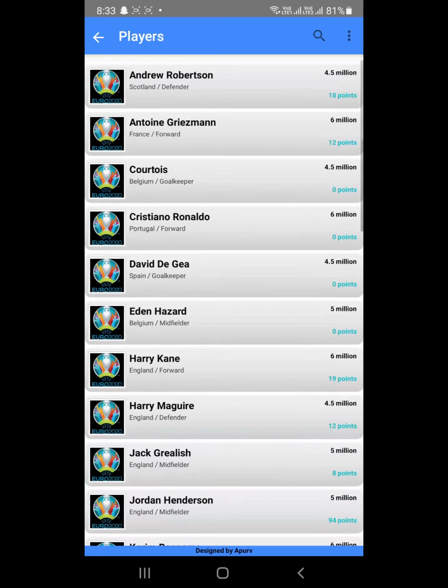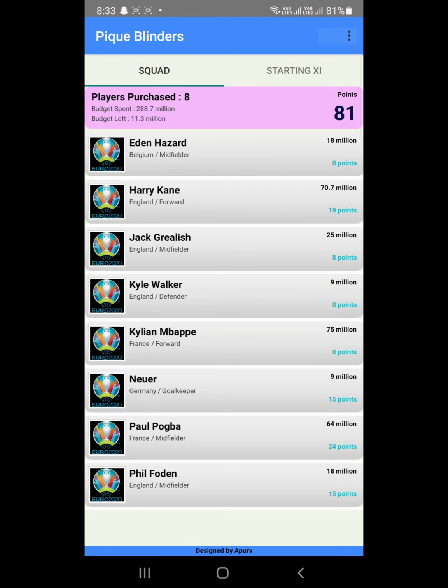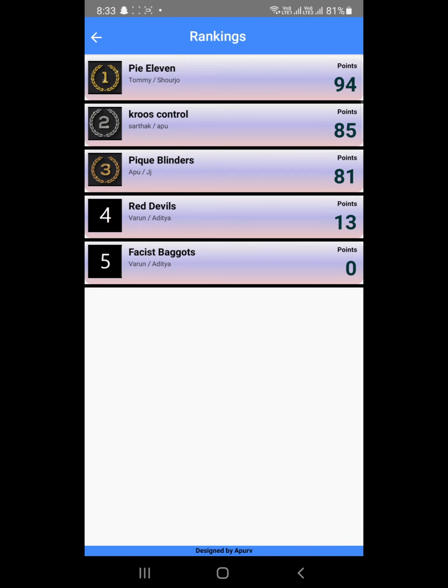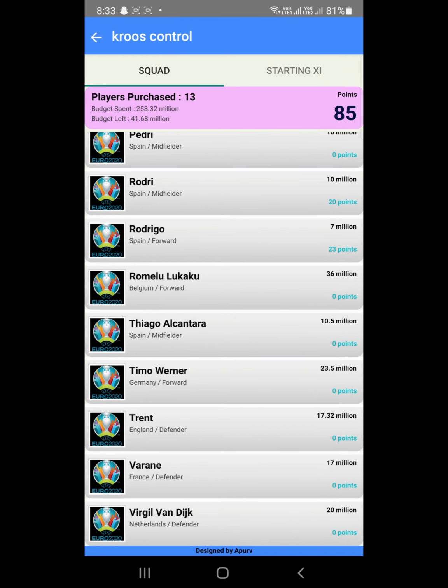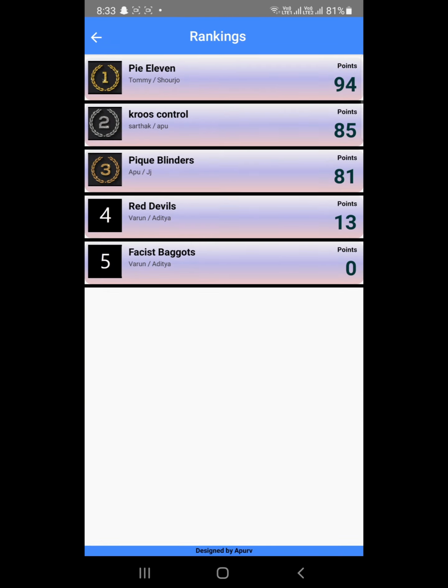So as you can see now, if you go back, click on rankings, and go and check the team of Cruise Control, you can see that Virgil van Dijk has been sold to them. Here you can see that. Now this is how the players will be sold during the auction process, and team lists will be updated.